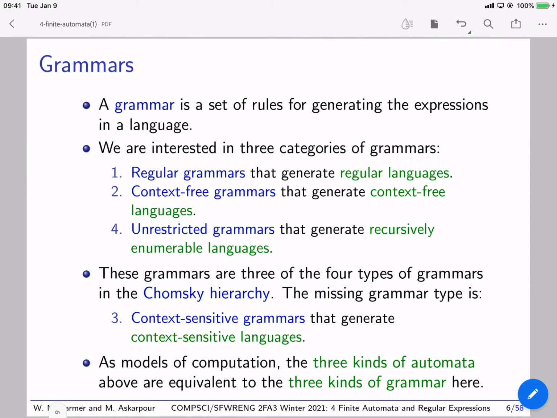Okay, so now we have an idea of what computational models are. As we said, the first subdomain of computation theory is automata theory and formal languages. So it studies how the two things relate to one another. And that is why we study grammars and the languages that are produced by those grammars. A grammar is basically a set of rules for generating the expressions in a language, sentences acceptable in a language.